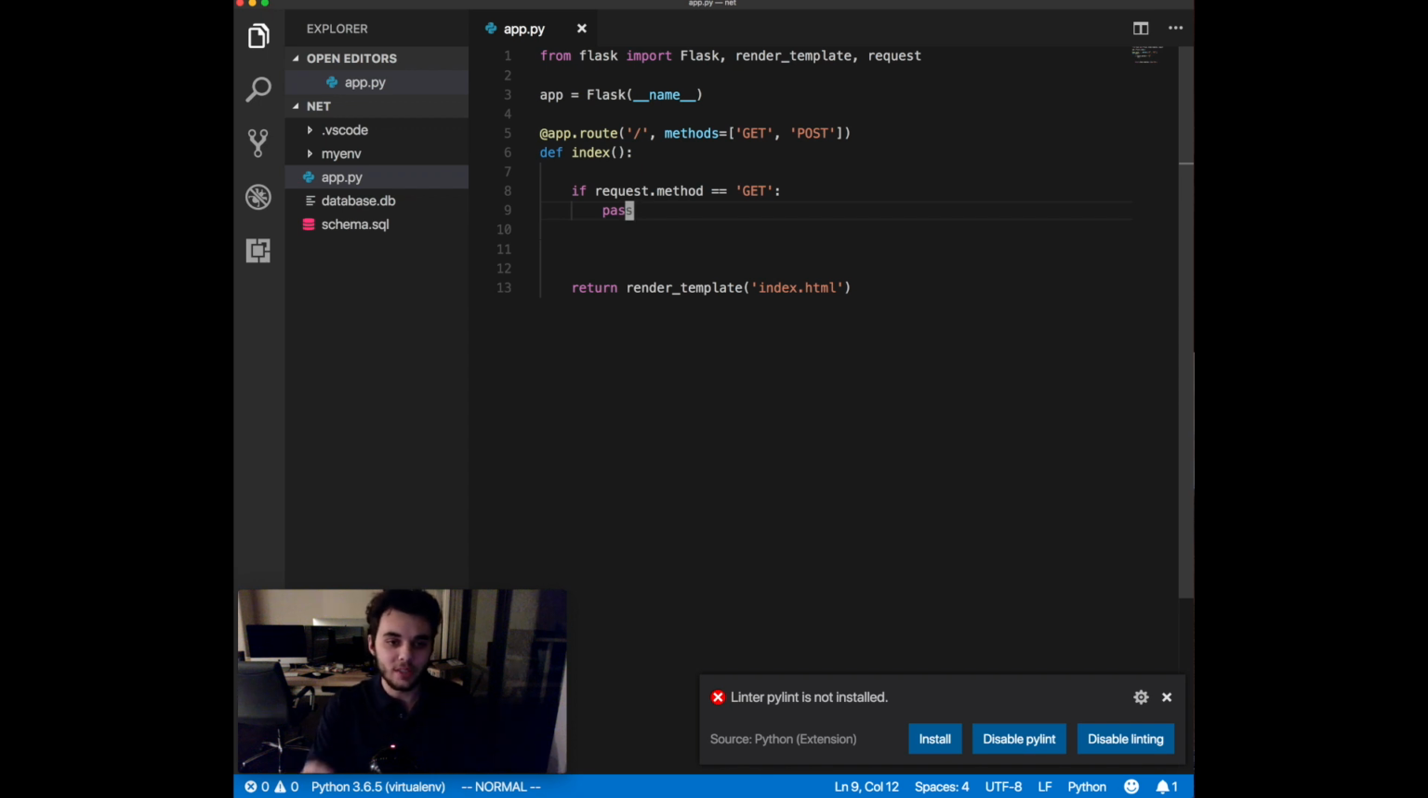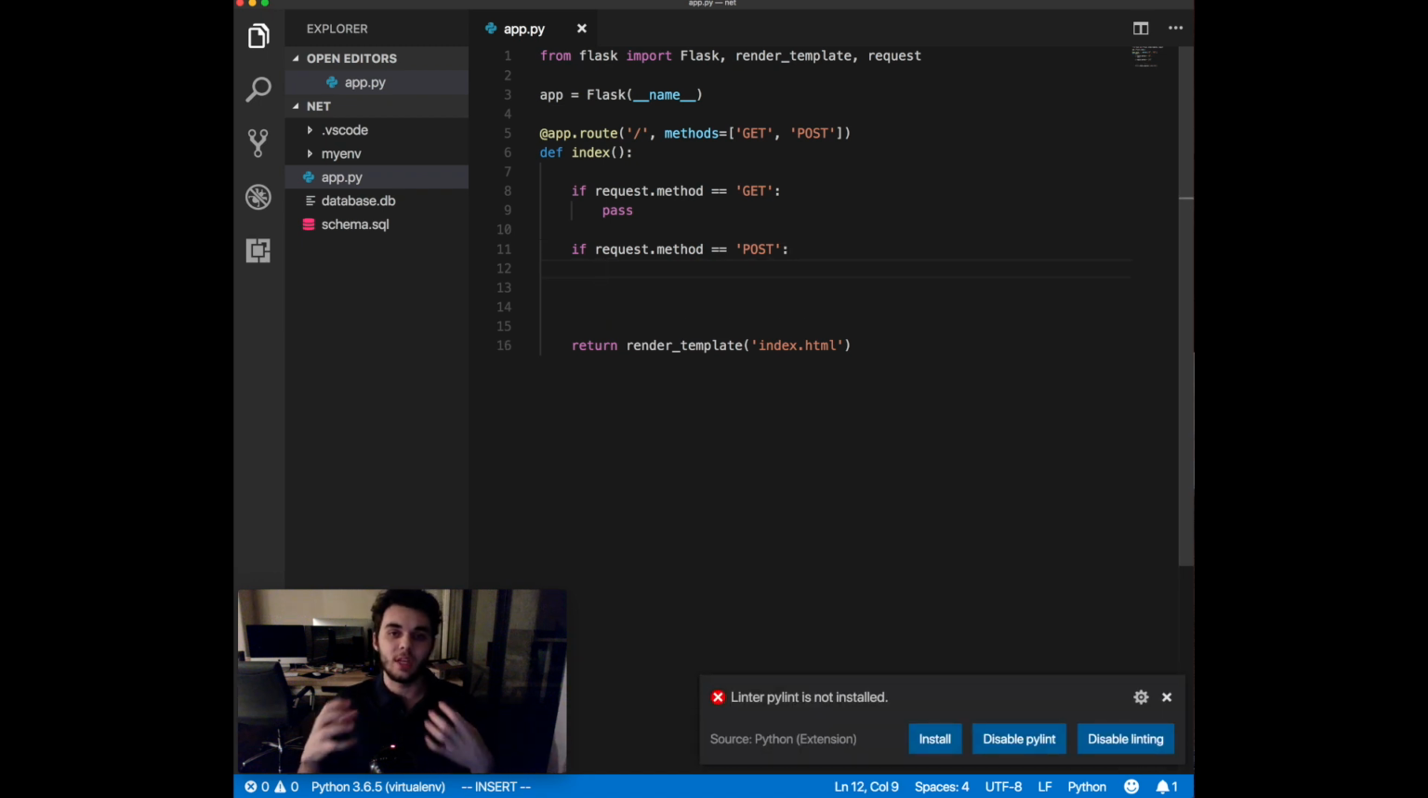So if request.method equals get, we want to pass. Otherwise, if request.method equals post, then we want to grab the content. If it's a post request, we are making the assumption that our user has already come to our page and they are now posting information to our web page via some input fields that they see on their end.